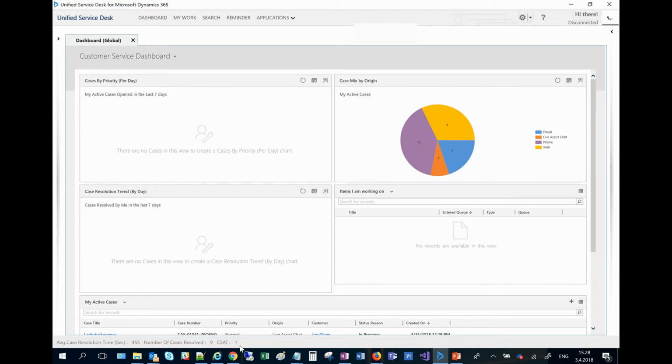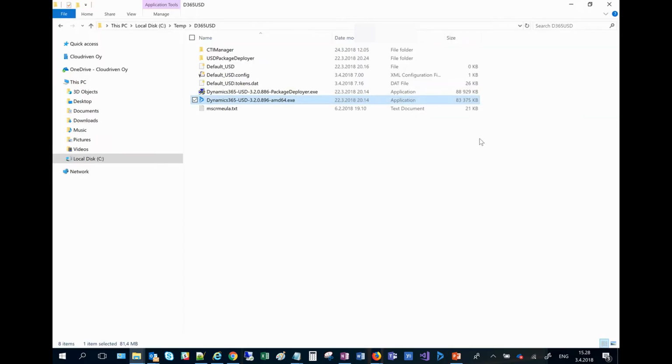Okay, then a few things about the login or the authentication, which I've noticed while I was playing around with this USD client. Initially I had some issues in terms of authentication, and I thought it might be beneficial for someone to see how the authentication and login process actually works. So if we start from the authentication, it uses of course the O365 authentication when a CRM Online instance is being used.